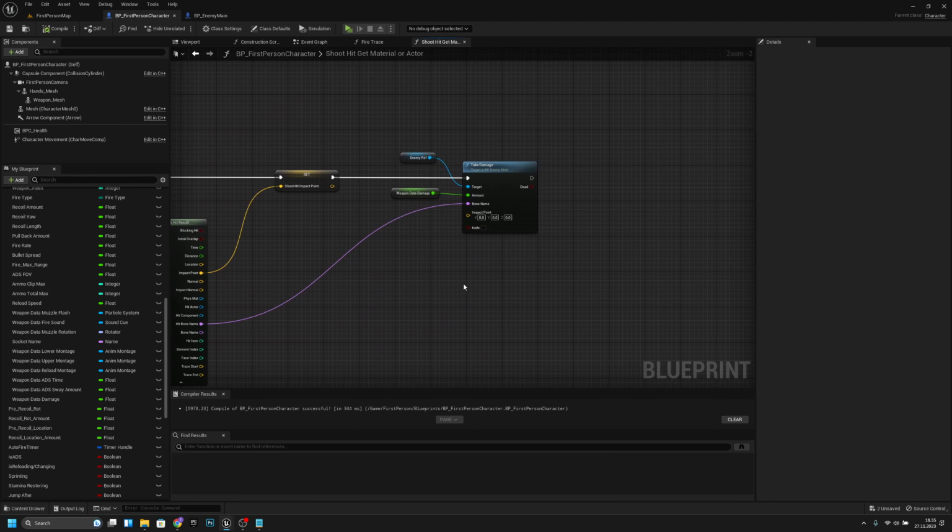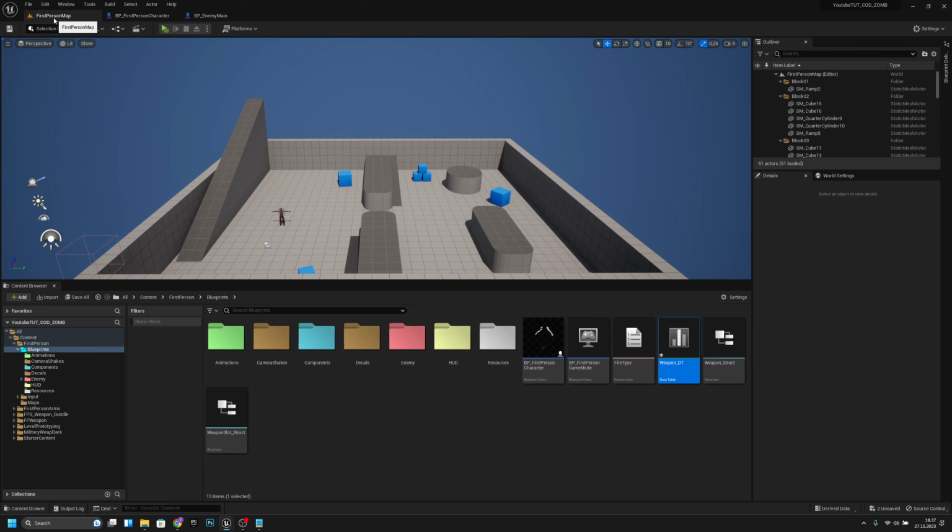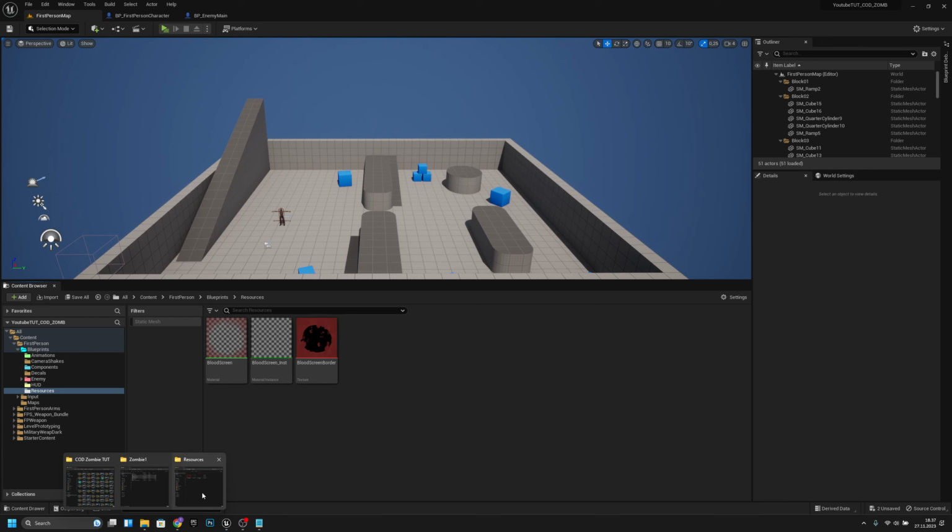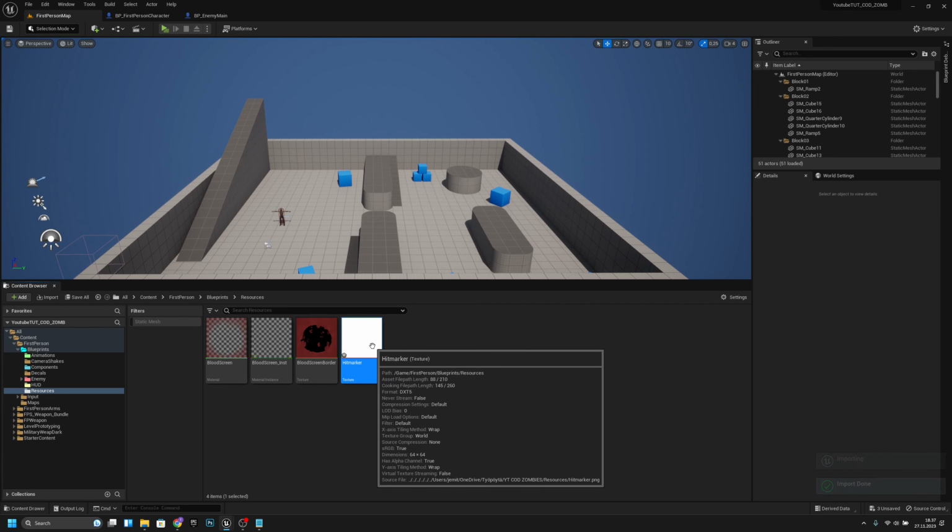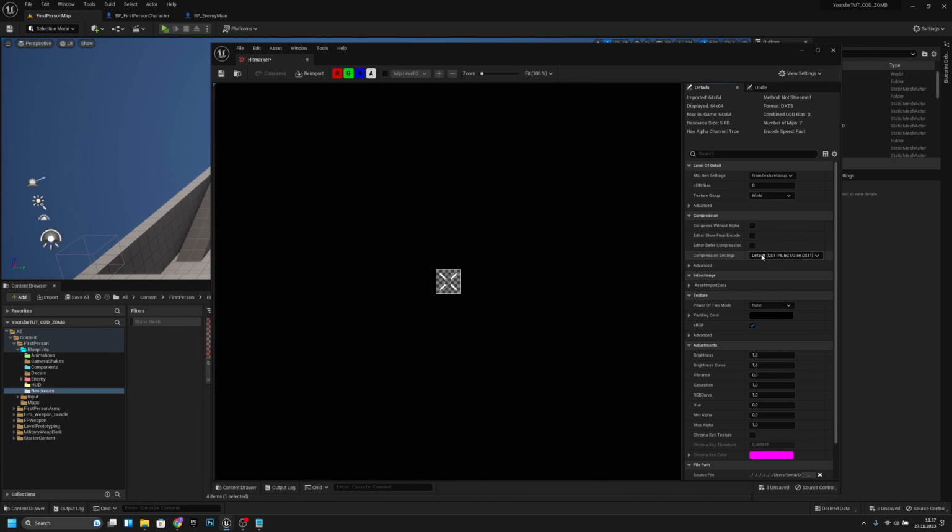And now we actually want to go back to here, and we want to add that hit marker right now. So I have a link in the description. You can download the hit marker from there. And after that, we can go to resources and we can export that hit marker to there. And after we have exported it, we want to open it and change these compression settings to user interface 2D like this, and save and close.